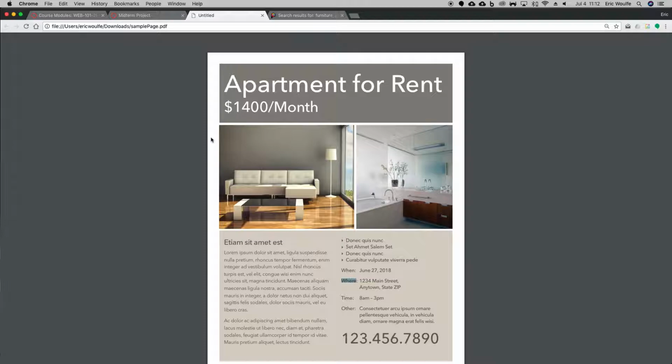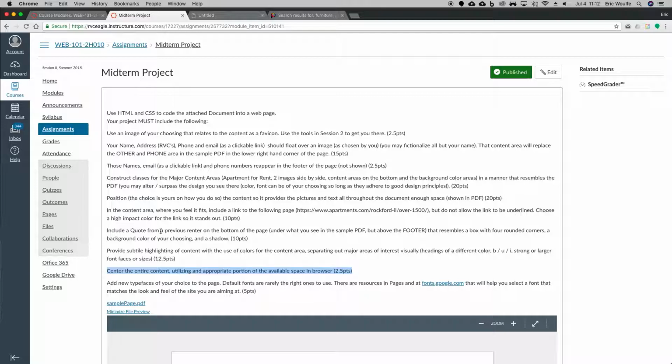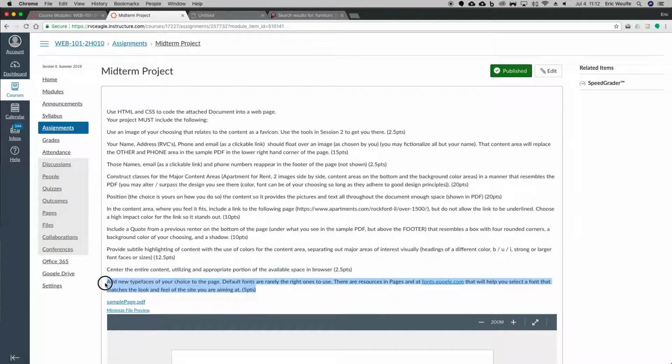We want your project to do the same thing. So what you're going to do to approximate that is up to you, but I want you to approximate that. Next, go back and add non-default typefaces of your choice to the page. Remember, a default typeface is rarely, if ever, the correct one to use. There are resources in the Session 2 and Session 3 module.